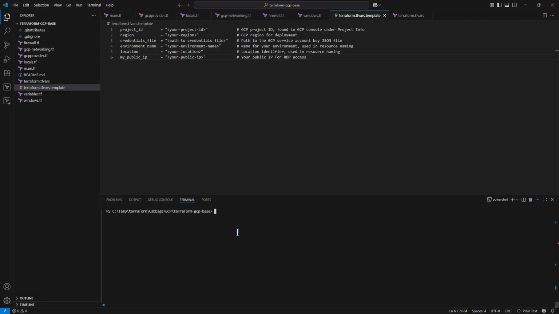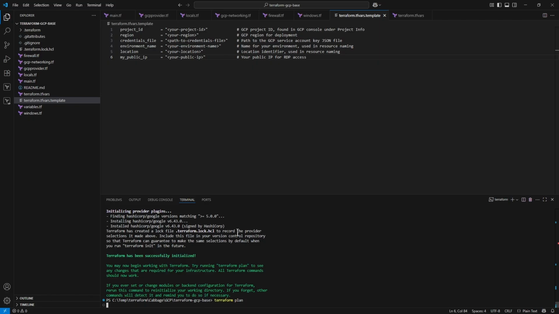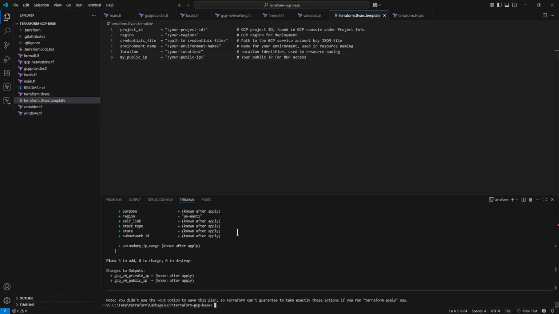We'll do terraform init, and this will take a minute to run. So now the environment is prepared, ready to move on to the next step, which is terraform plan. This goes through and validates all the files, makes sure everything is there and is consistent, and it tells us what it's going to do. In this case, it's going to add 5 devices.